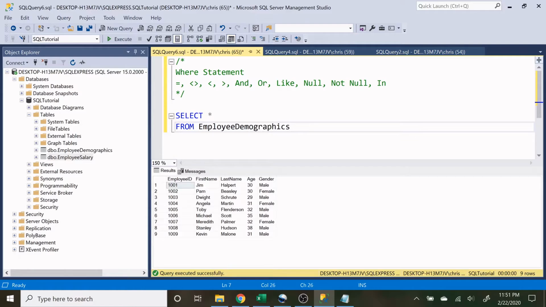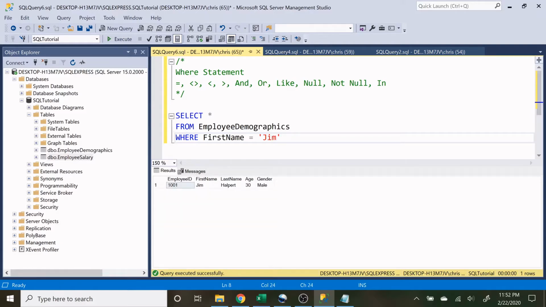Now, what does the where statement do? It helps limit the amount of data and specify what data you want returned. So we have quite a few concepts that we're going to be covering today. Let's just start out with something really easy. Let's do where first name equals Jim. Really simple. So we're selecting everything where our first name equals Jim, and this is our output.